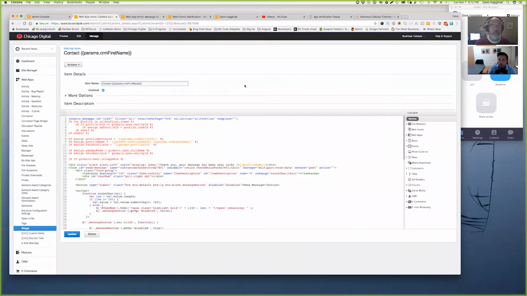So I had no idea. This is not for show. I literally had no idea that you could put a liquid variable inside the name of a web app item. I didn't either. Mr. Reynolds discovered that. That is very, very cool.